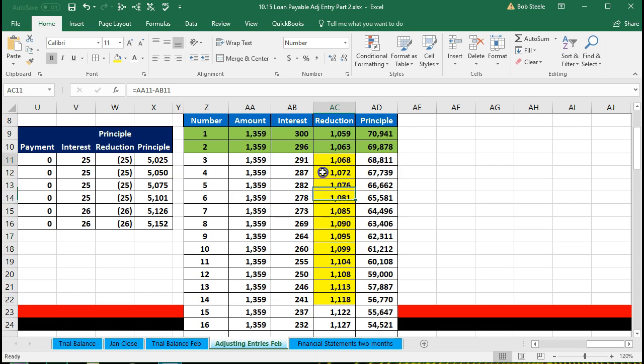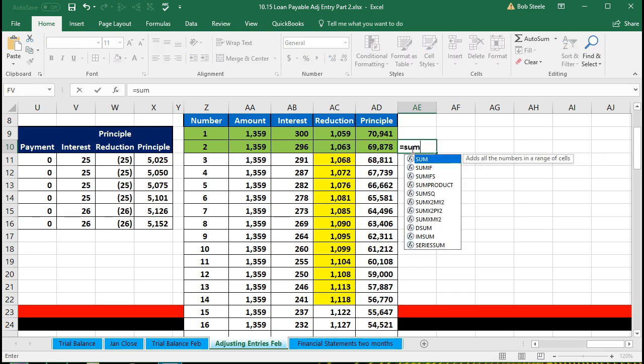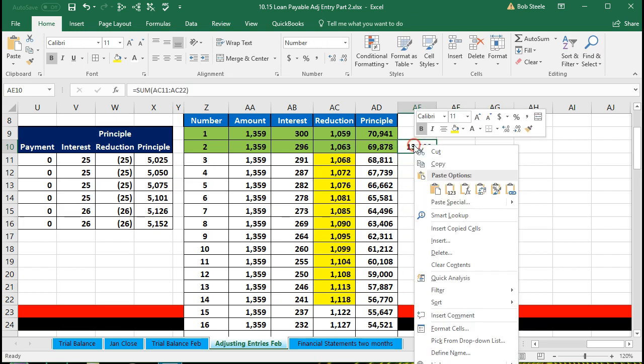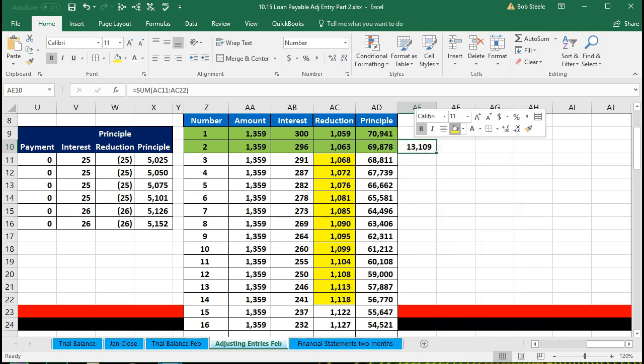I'm just going to add those up. If we highlight this, it adds up to 13,109. That's what we're going to put here. This is going to be the short-term portion, equals the sum, double-clicking the sum function, of these yellow items. Those are them, tab, and that's going to be the short-term portion. I'll right-click and make that yellow.